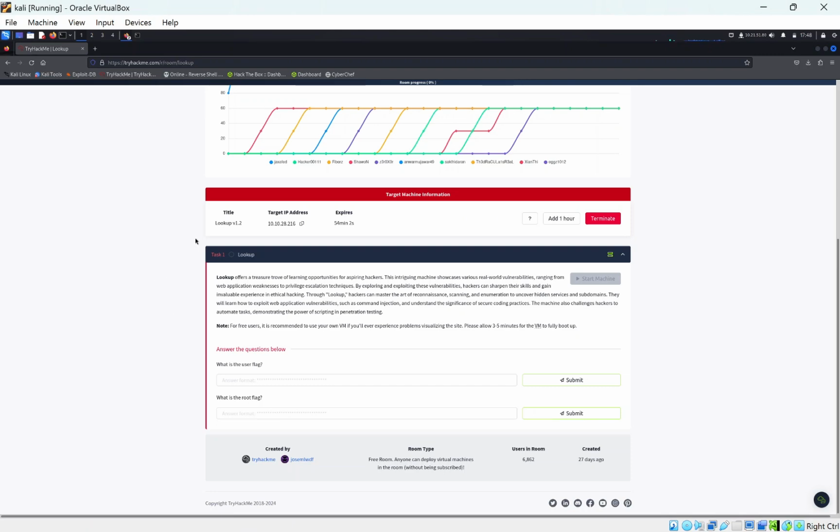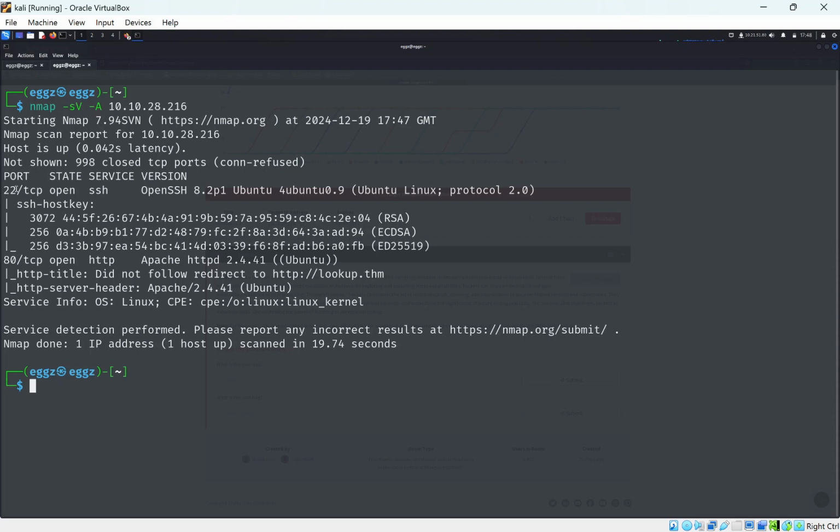Hi everyone, today we're doing Lookup CTF on TryHackMe. So let's have a look at the nmap scan. We get two ports up, which is port 22 SSH and port 80 web server.